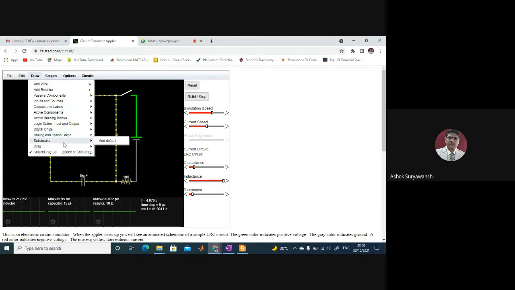Then sub circuits by default you can have. Drag means you can drag the components, like suppose you want to drag the particular row or column or some selected portion or something like that. And then last one is select. Right now, we'll see this usage when we draw the circuit diagram.